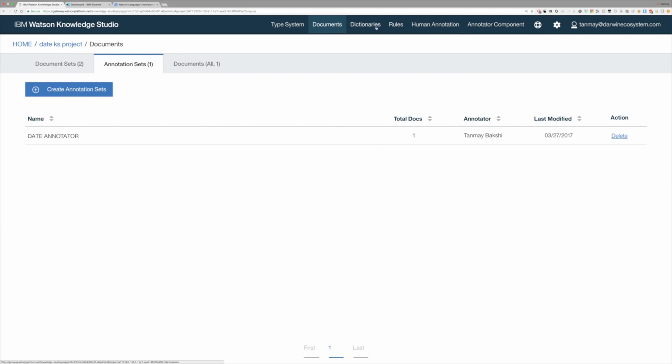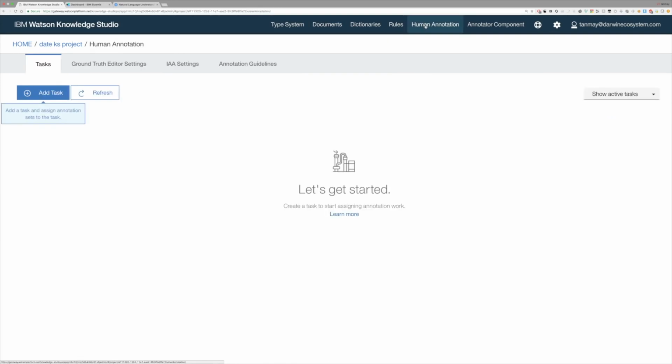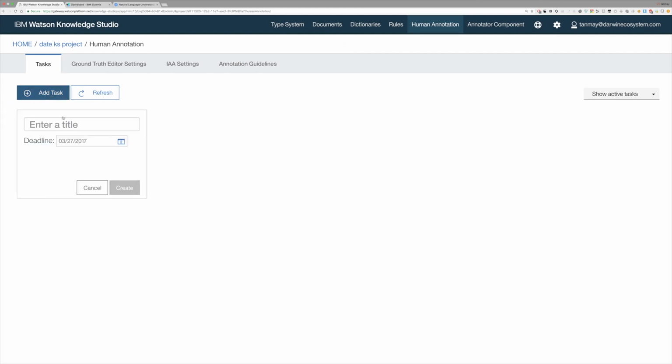Once you're there, you can skip dictionaries and rules, because we're not doing anything preset, we're doing machine learning stuff here, and skip right over to human annotation. Here we're actually going to annotate that document that we just uploaded as training data in order for the Natural Language Understanding Service to find patterns in where dates are and what dates are in our sentences. In order to do this, click on Add Task and enter in Date Annotation Task.